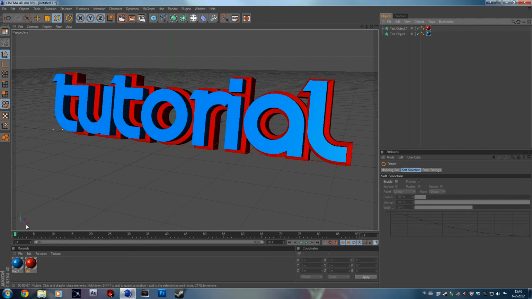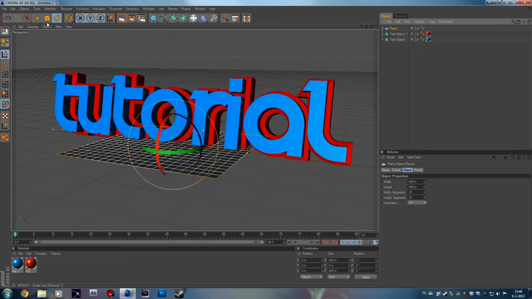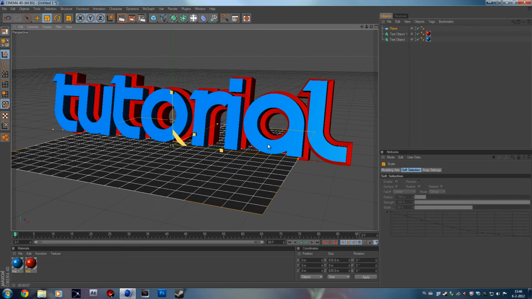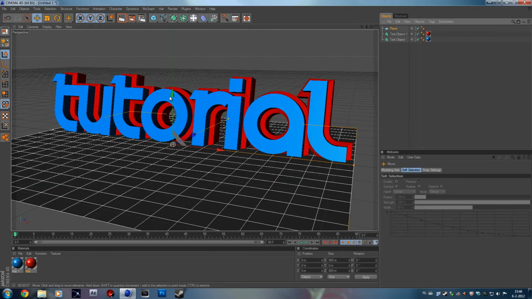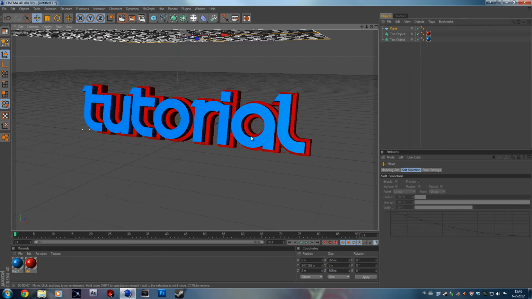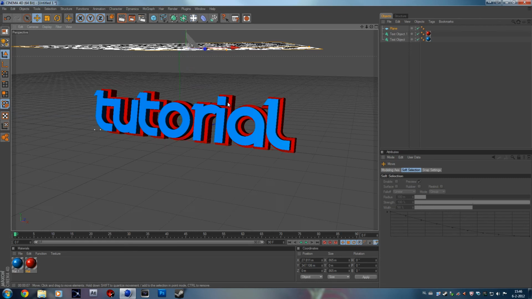So we're gonna change that by creating a plane. So I'm just holding down this button. Plane. I'm going to scale it up to like the size of the text and just drag it up so it's out of the frame. So if I zoom out, you can see it's on top of it. A bit to the right there.